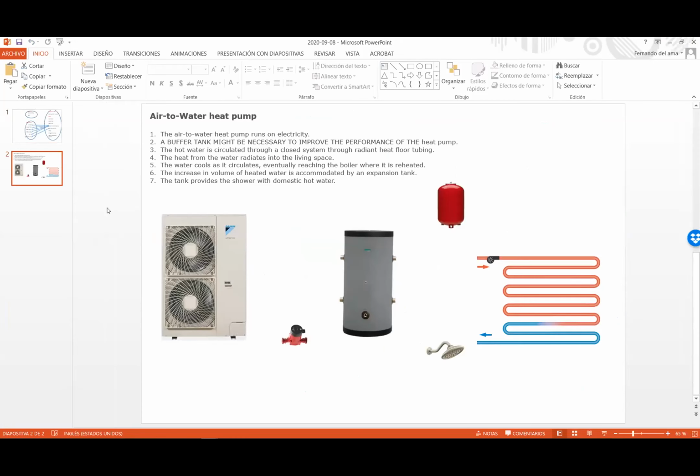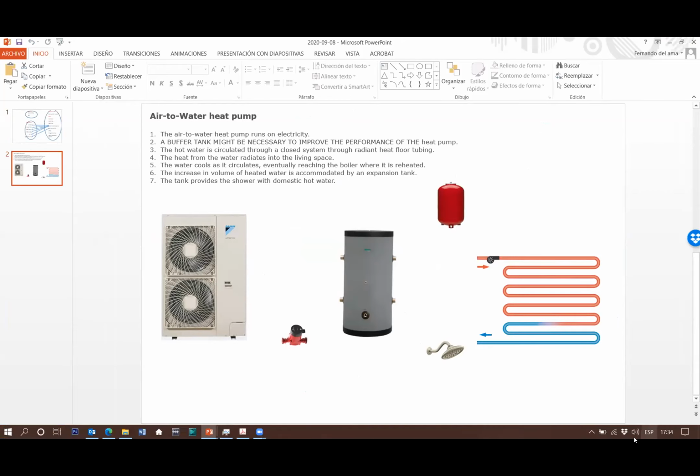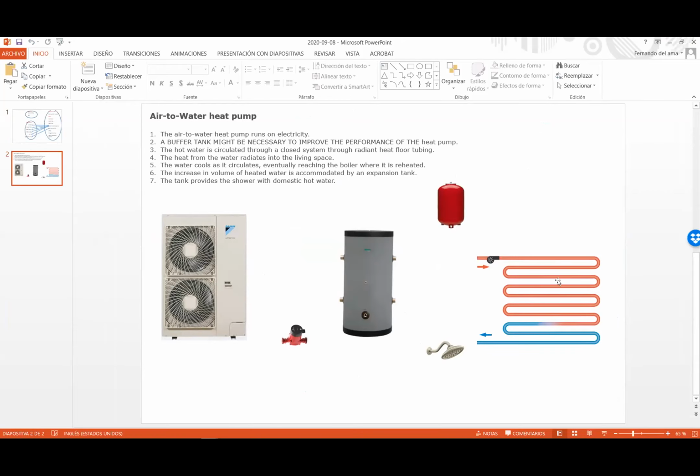Okay, so we have the air-to-water heat pump. This is the expansion tank. This is the circulating water pump. This is the shower, and this is the radiant floor. Okay, so we can do this with PowerPoint. We have the expansion tank.